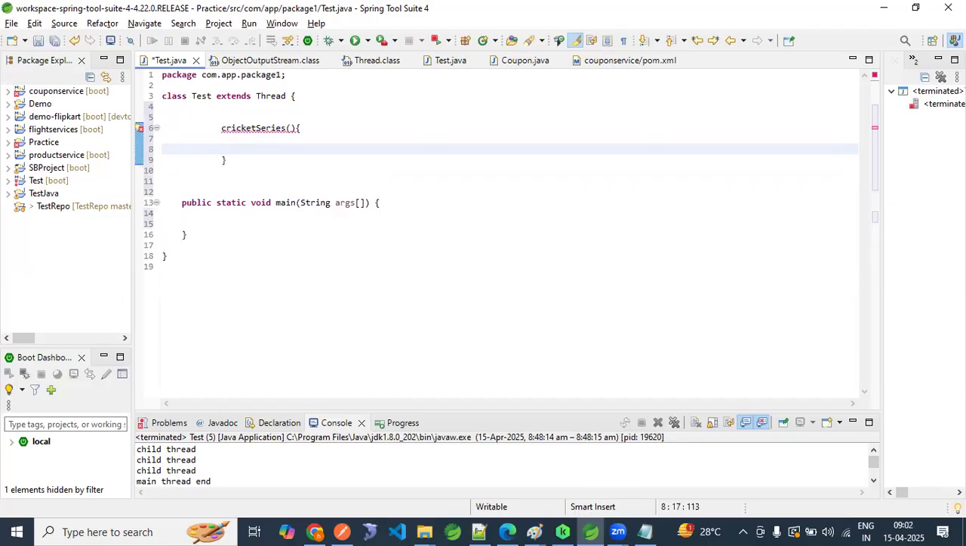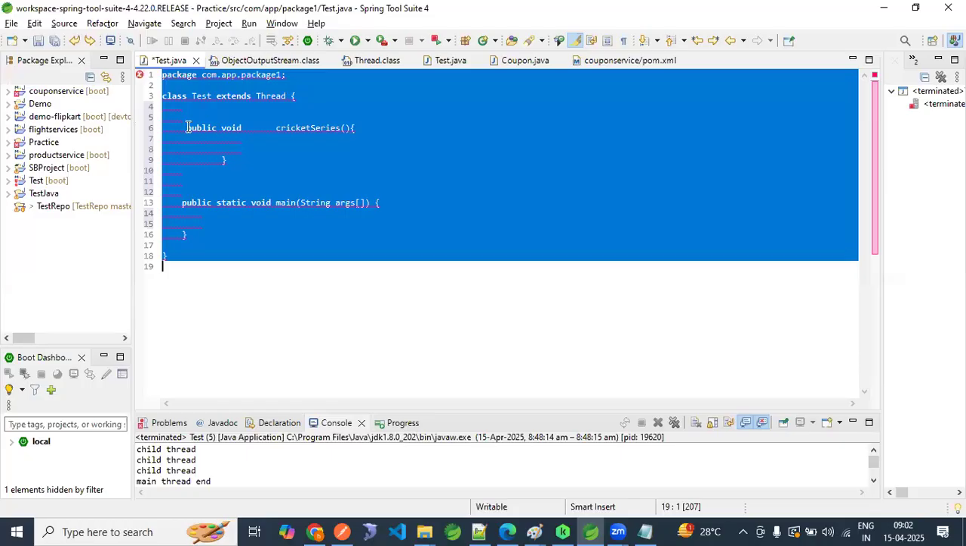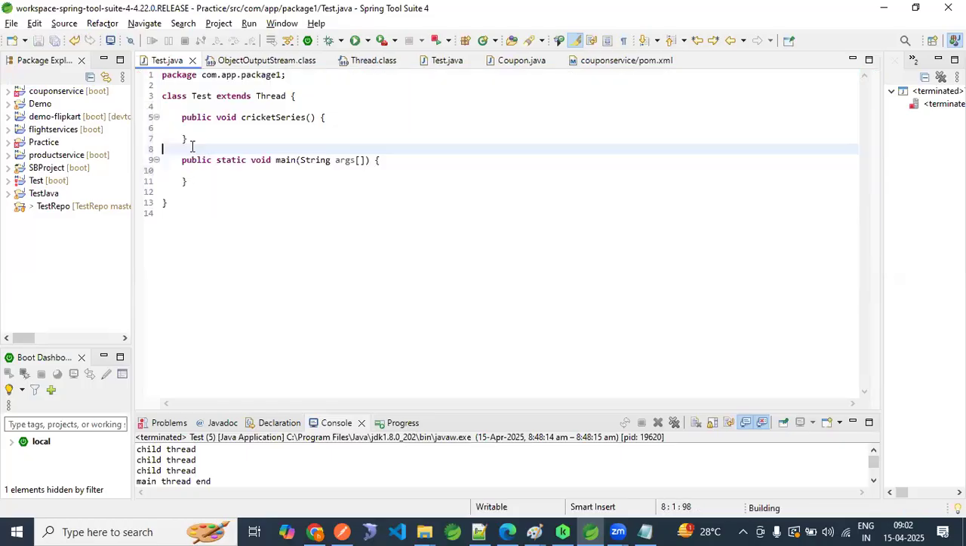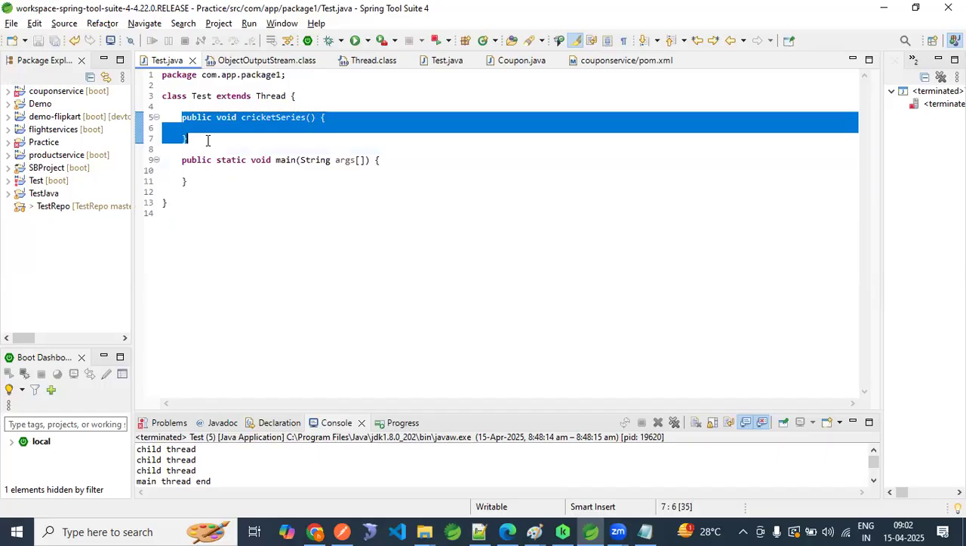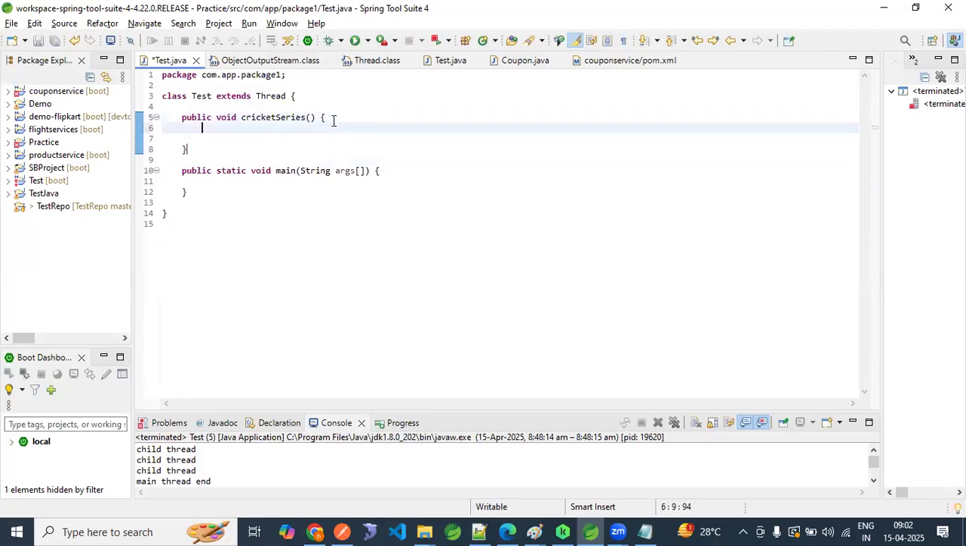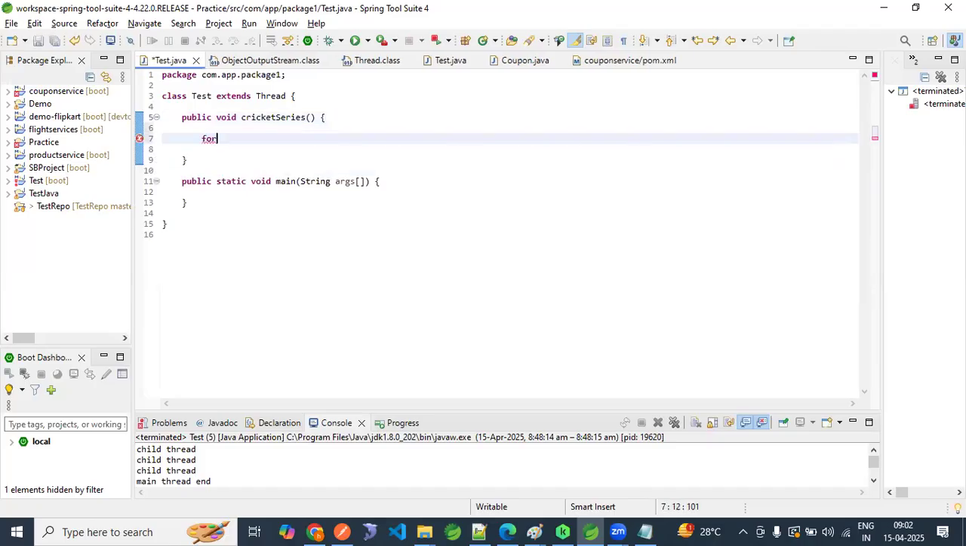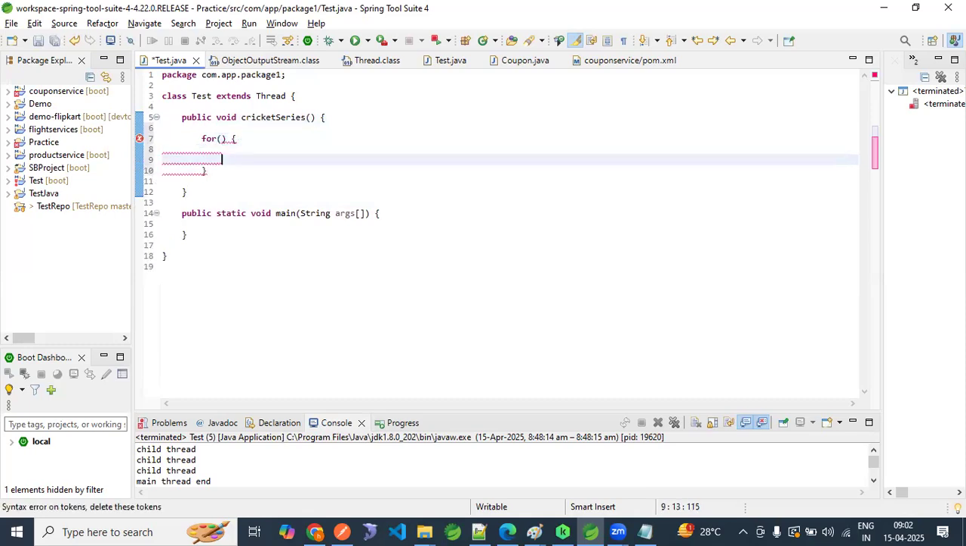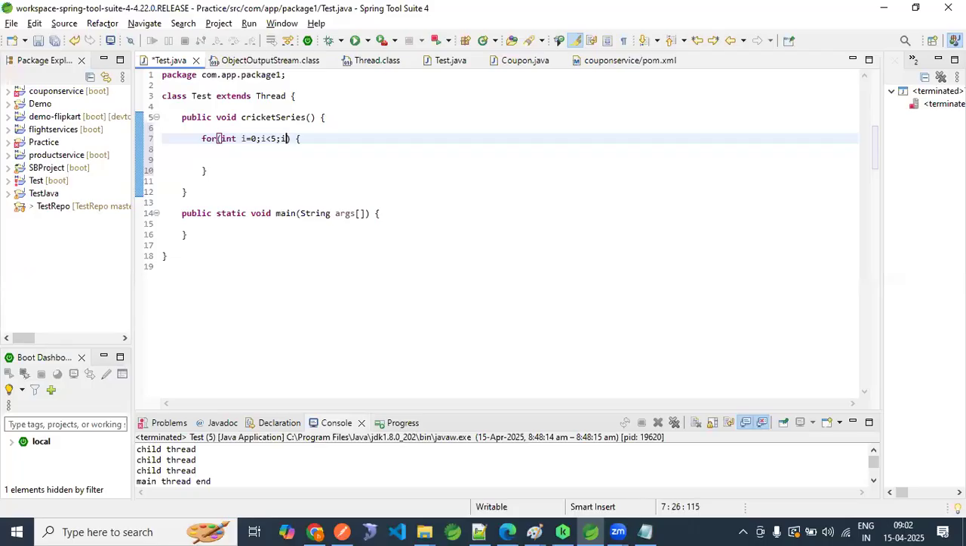I am giving one method. Let me give some syntax. Public void, format this. I am creating one method. A method or block can be synchronized, right? Inside this method, let me print something. I am using a for loop. Int i equal to 0 till i less than 5, i plus plus.